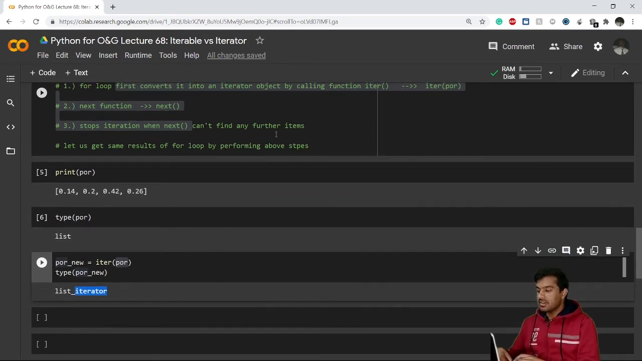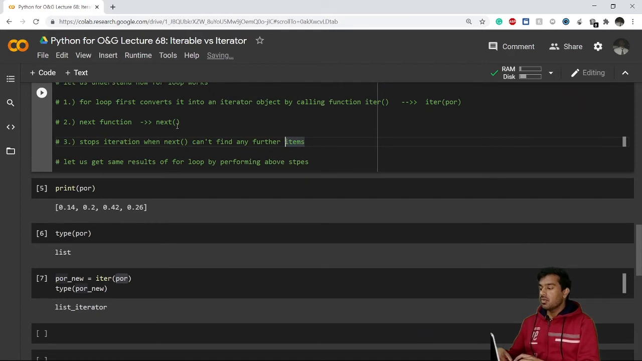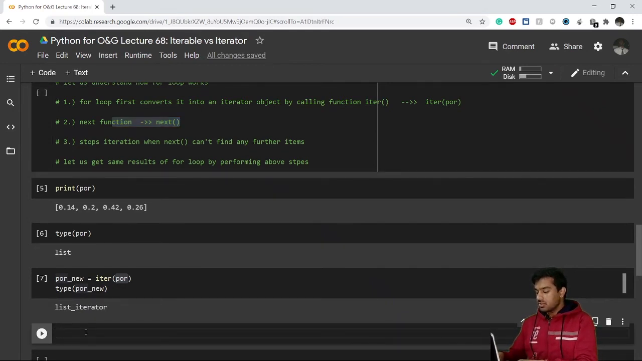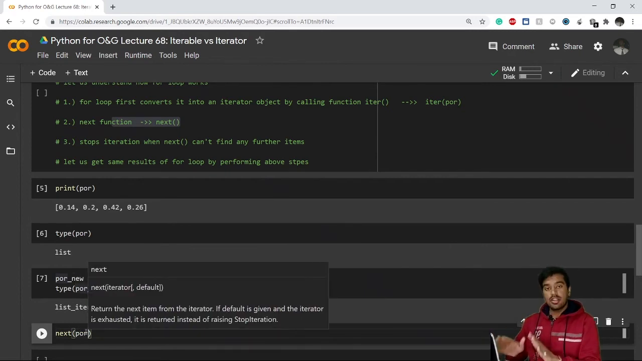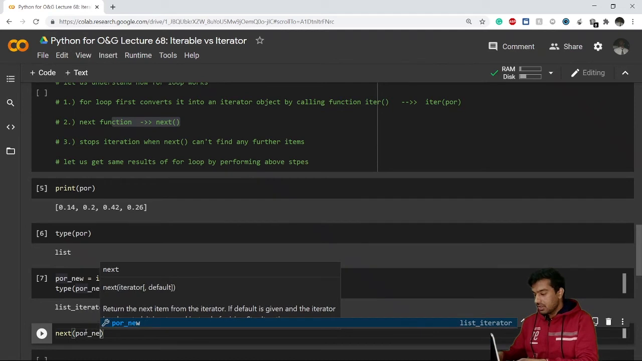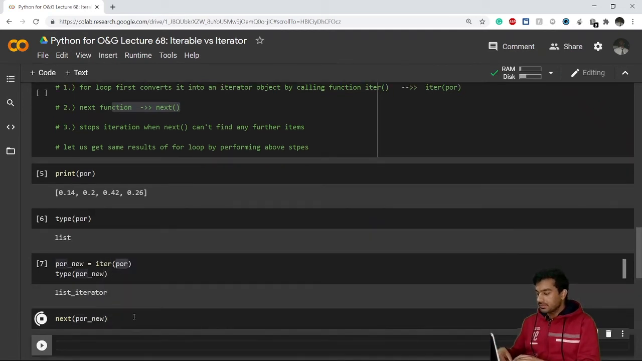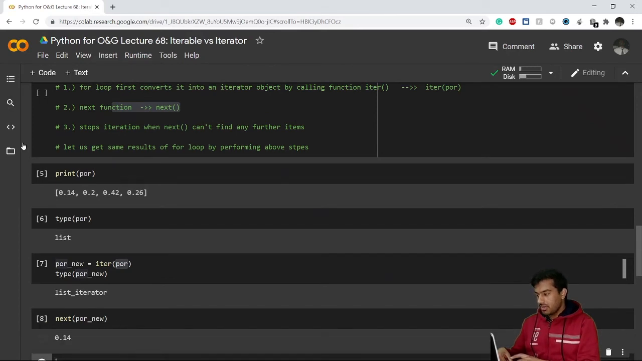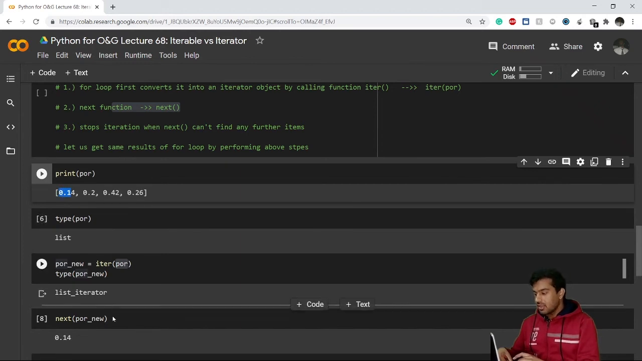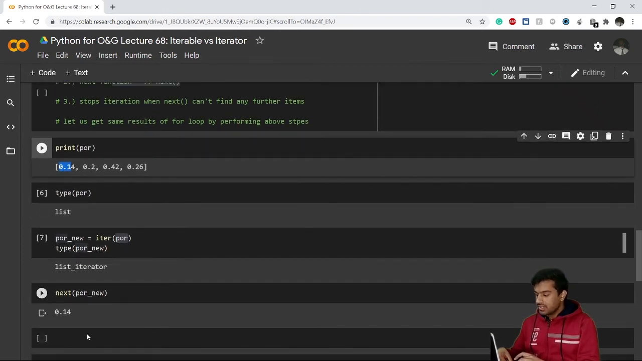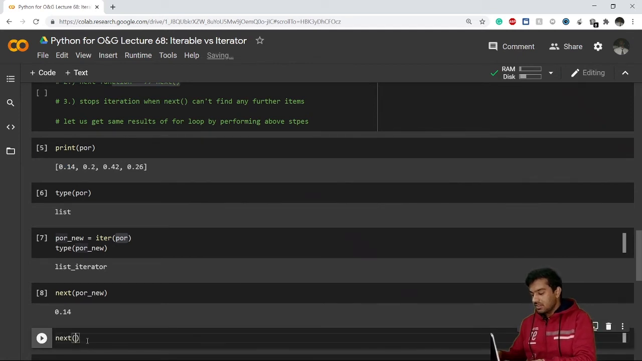After converting it into an iterator, we use the next function to call the elements of the iterable. Inside next I write my iterator, por_new. It gives me 0.14, which means it gives me the first value of the iterator. Now if I want to get 0.2, the next value, I simply run this code again.